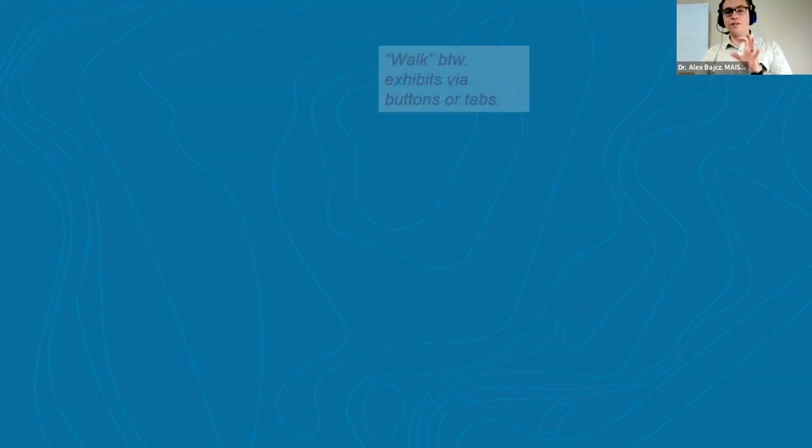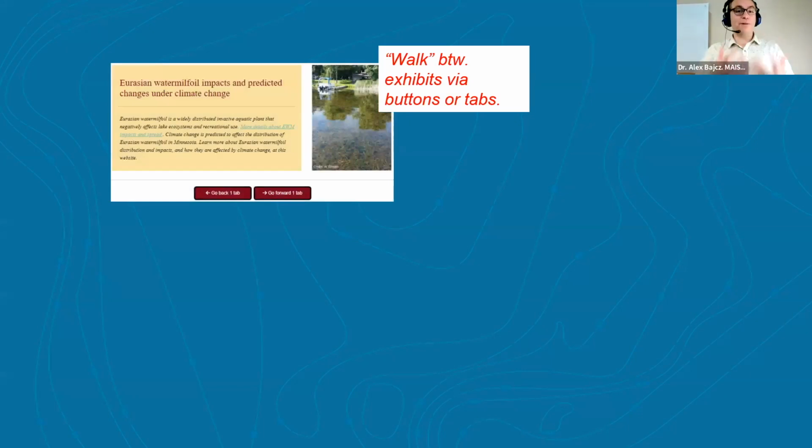So first, the story of the research is going to be playing out over the course of several tabs, or as I think of them, sort of like rooms or exhibits, which you'll be able to walk between via tab buttons at the top of the screen or next and back buttons at the bottom. So you will be able to control the pace at which you explore this research and the story.